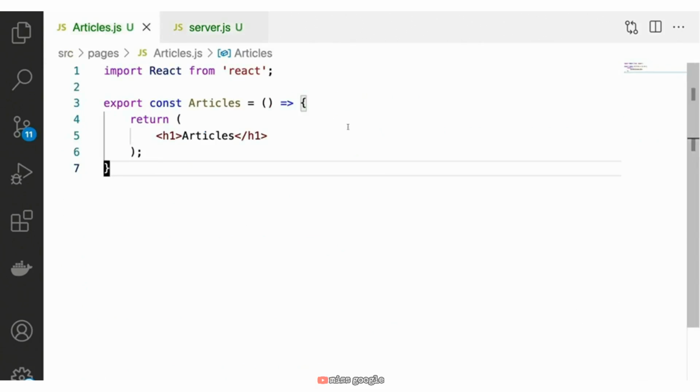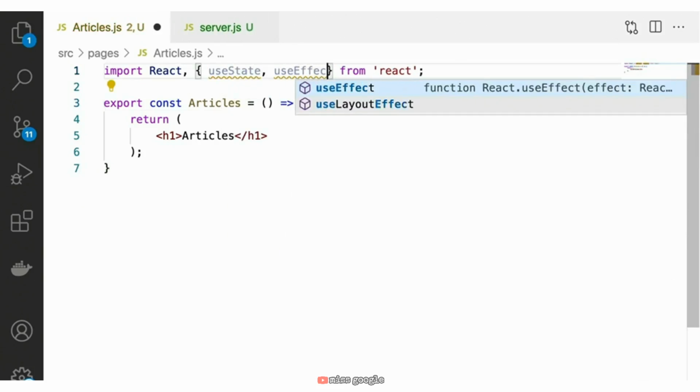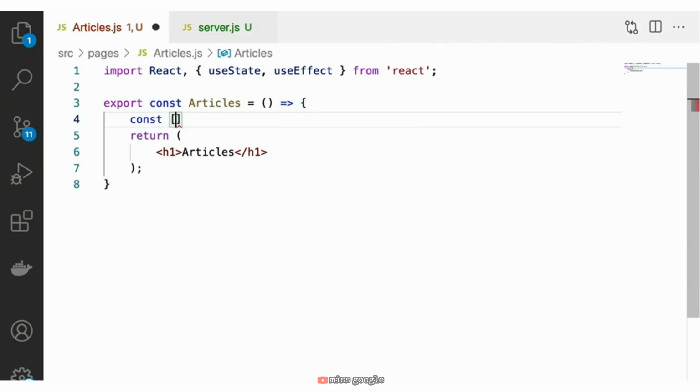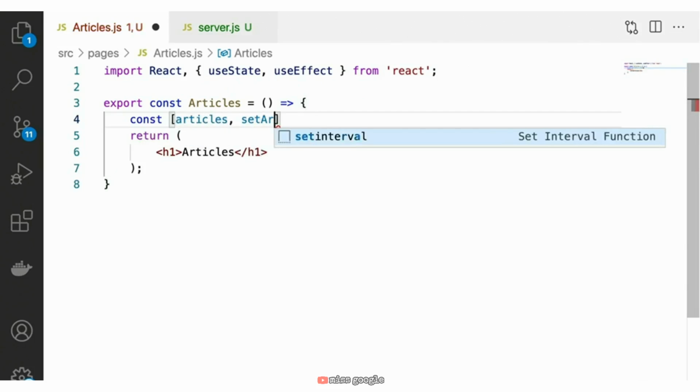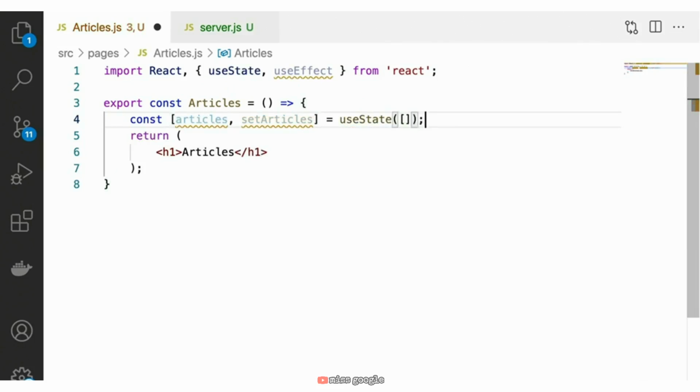So let's open up our articles page. And here's what that's going to look like. We're going to import the useEffect and useState hooks. So we'll say useState, useEffect. And we're going to say const [articles, setArticles] = useState. And the initial state for our articles, we'll just make that undefined.